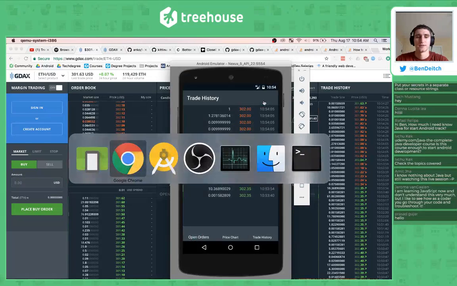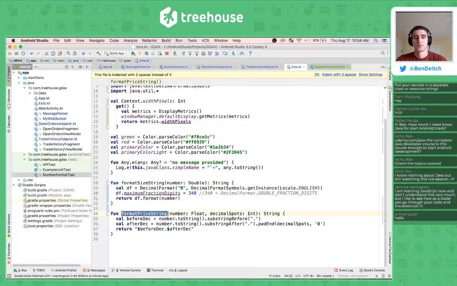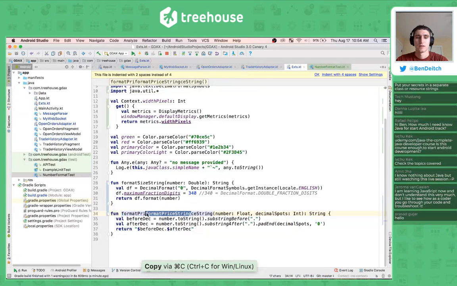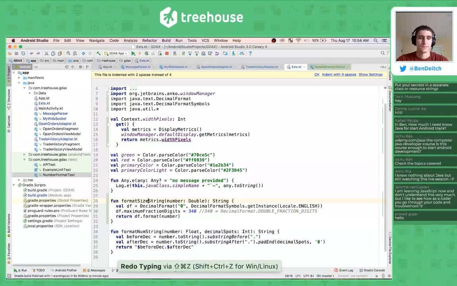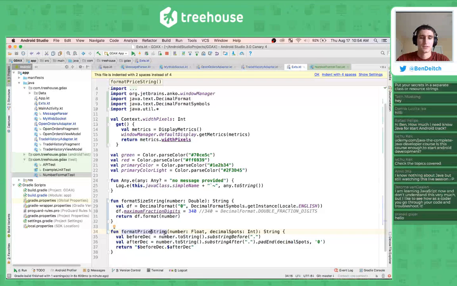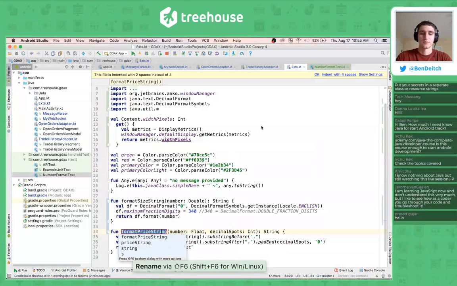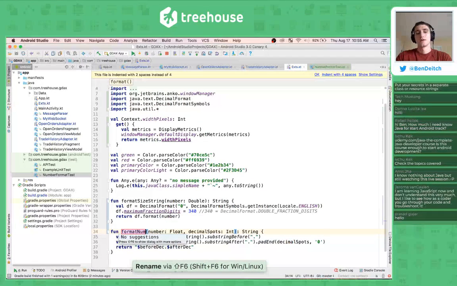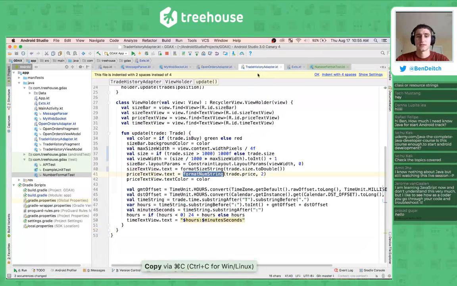Let's take a different approach then. So let's not get rid of this, but let's use format price string. Or what have we called these before? Format num string. Let's do that. Let's make this format num string. So I'm going to press Shift F6 to do that. Really, I'm going to click it, but don't tell anyone. So format num string, get that in there. And we're going to use that instead because that looked better. And we're going to regroup and look at the issue again.